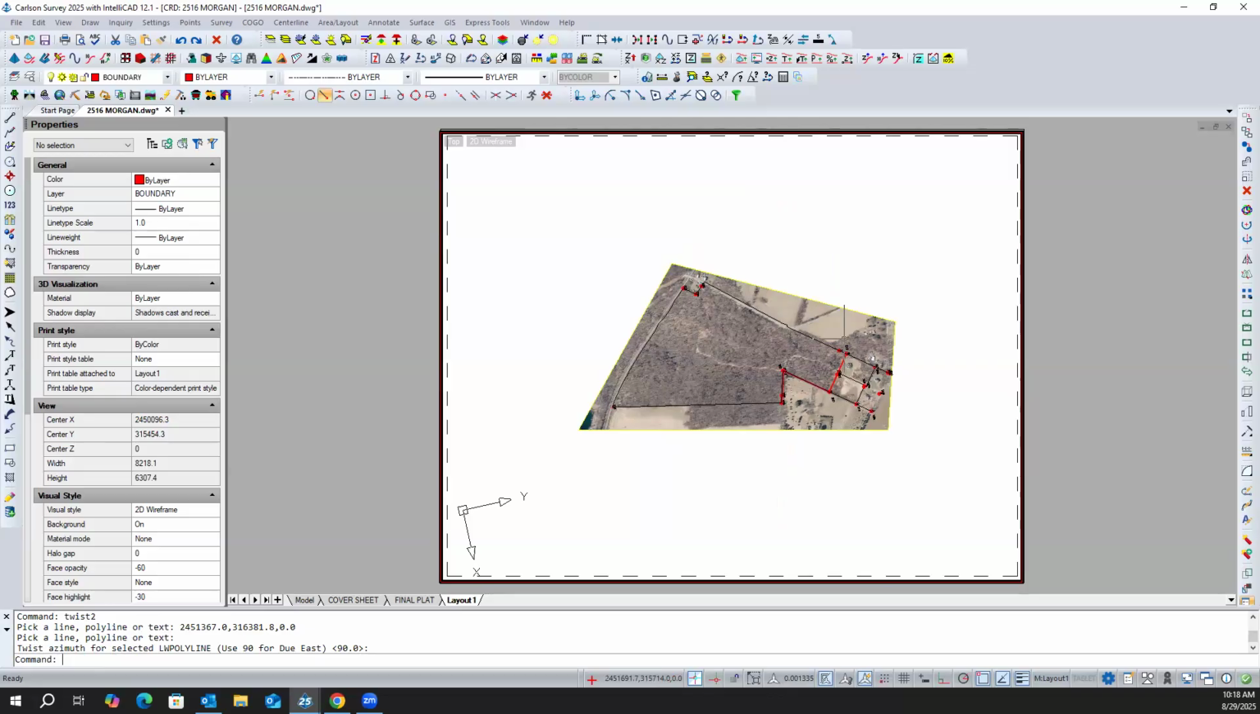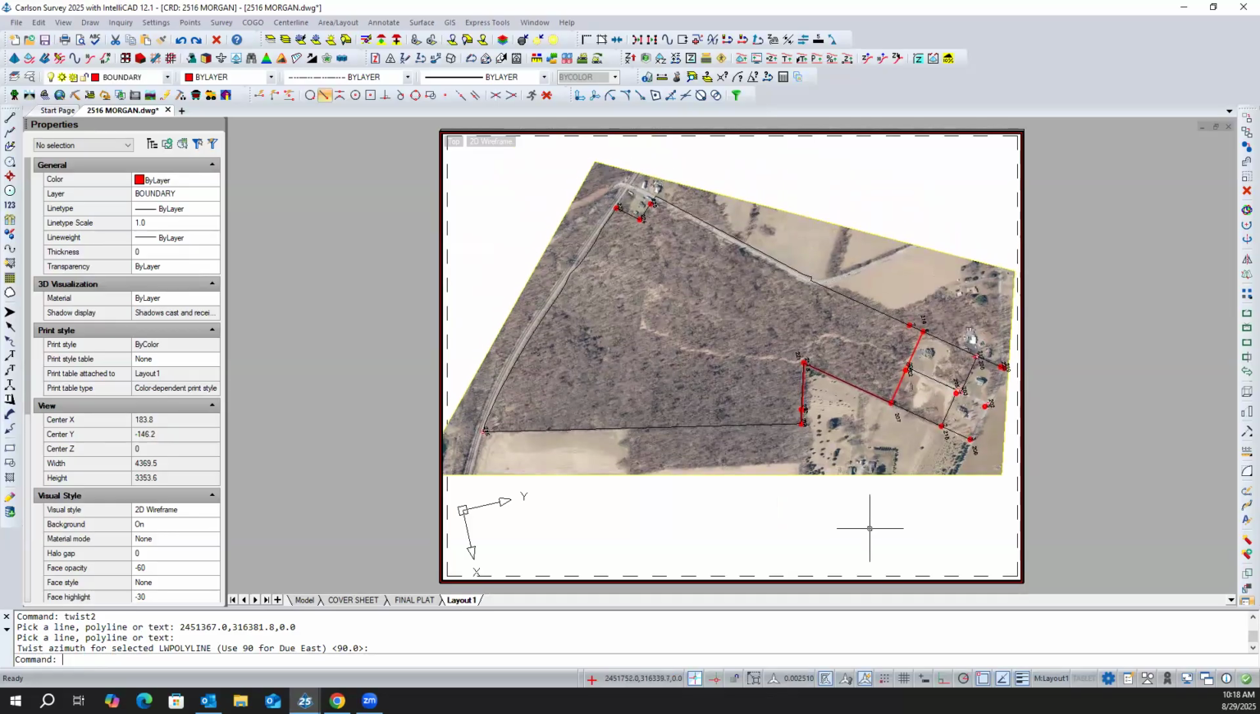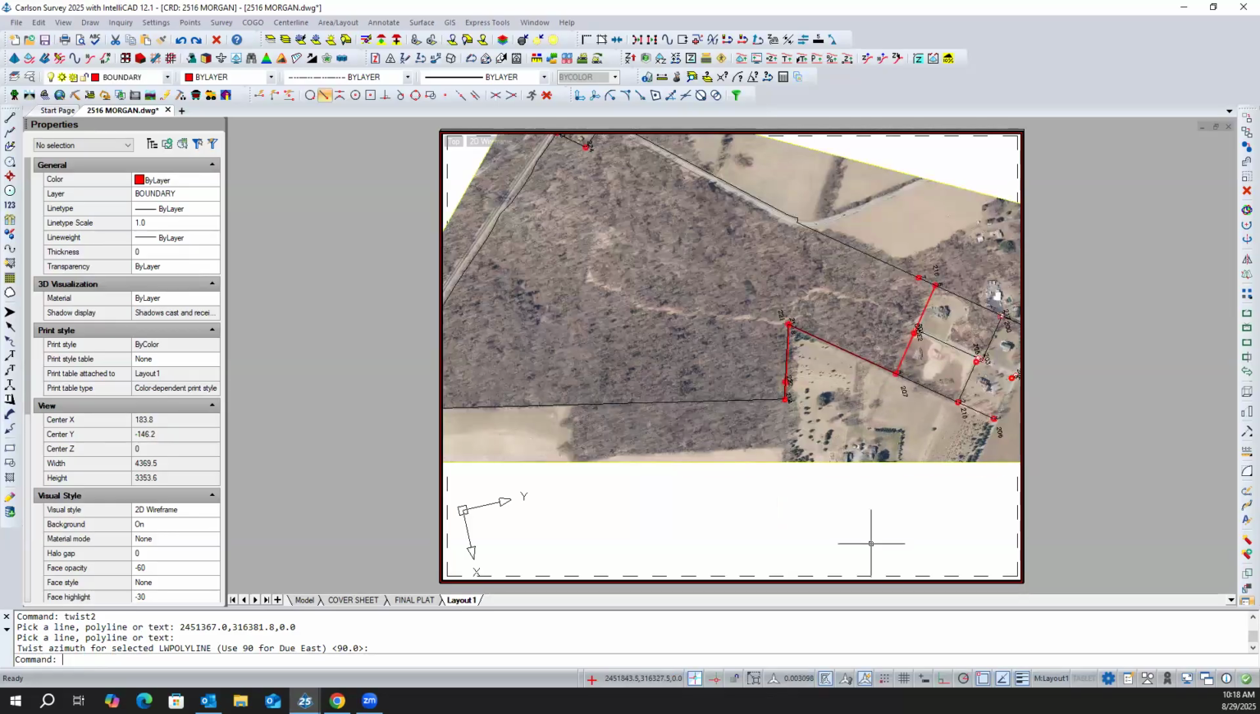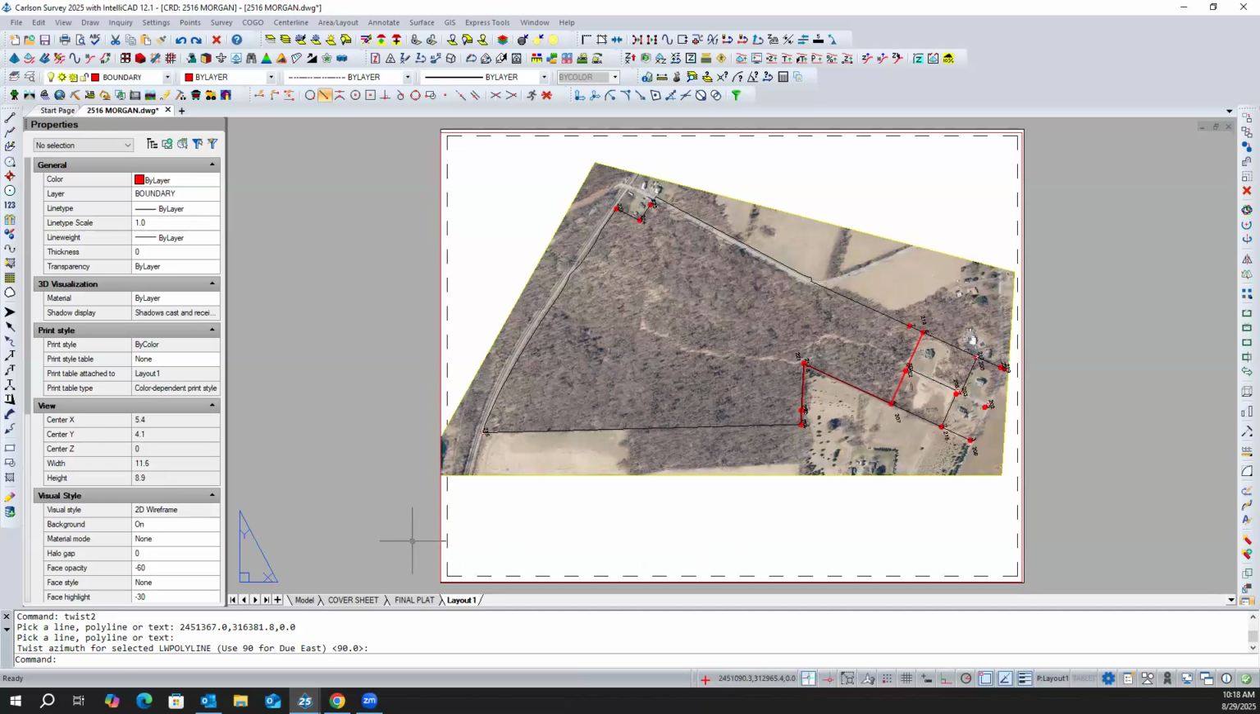Okay, now that it's here and you're still inside the viewport and it's not locked, take your wheel and just zoom in and pan around and get it to fill up the paper. Okay. Once you're happy with it, you can now double click back outside and select the viewport and lock it if you'd like.